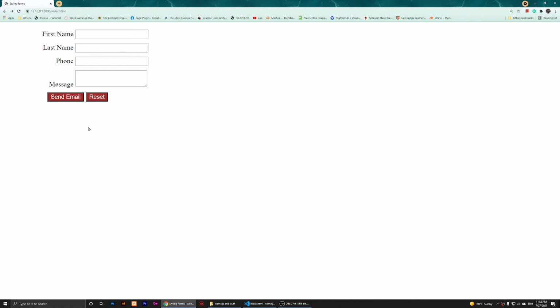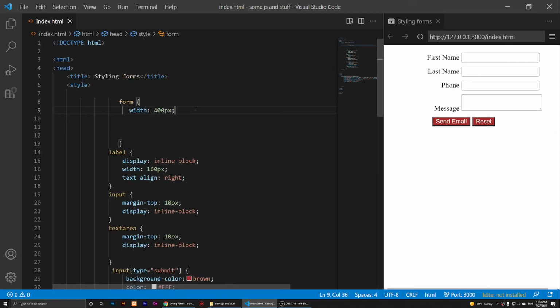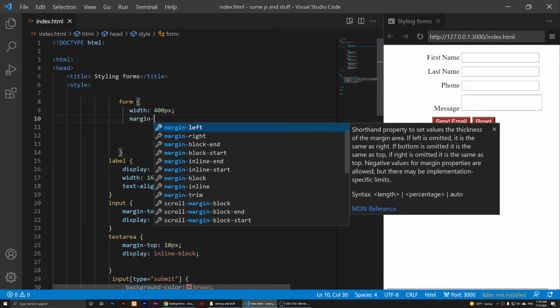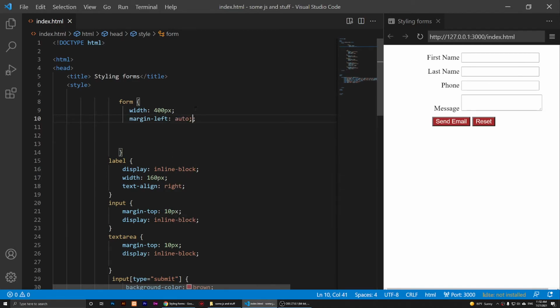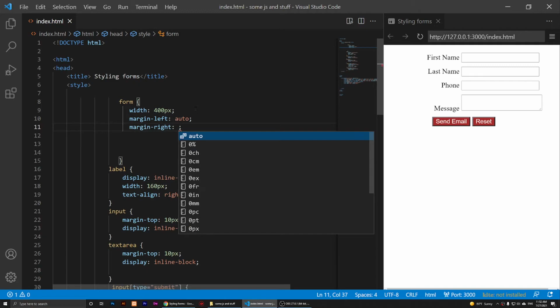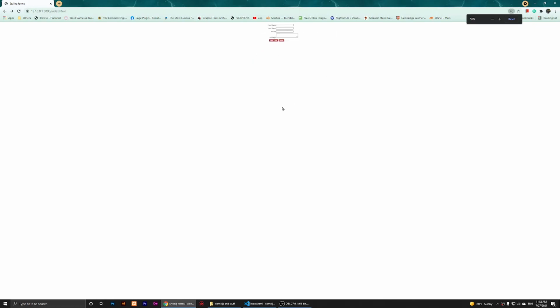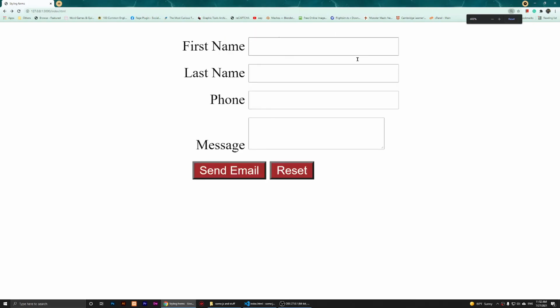Now I want to center this form right here in the middle. So I can go to the form up here and say margin-left auto, and margin-right auto. As I do that, if I save it and refresh it, you'll notice that my form will be perfectly centered. So now this is my form, and let's see what else we can do.